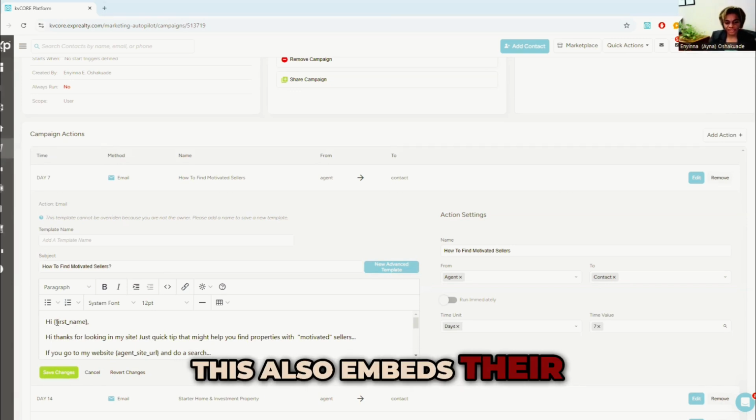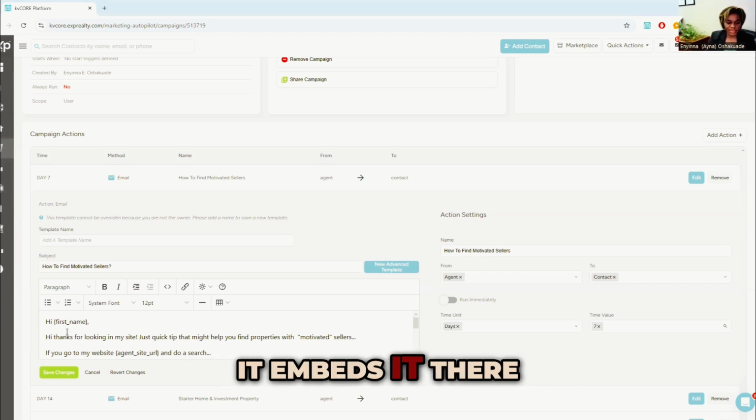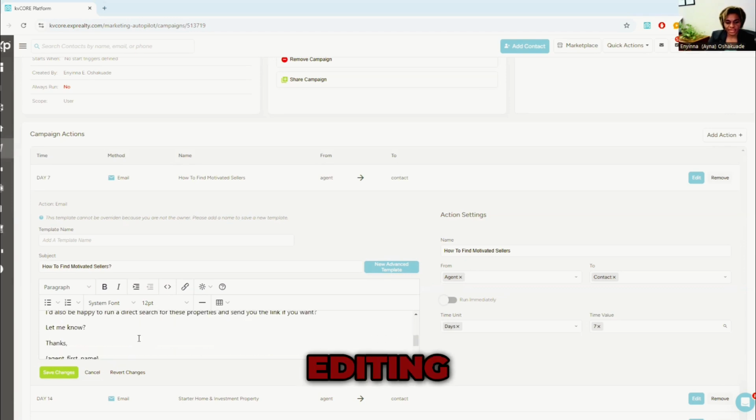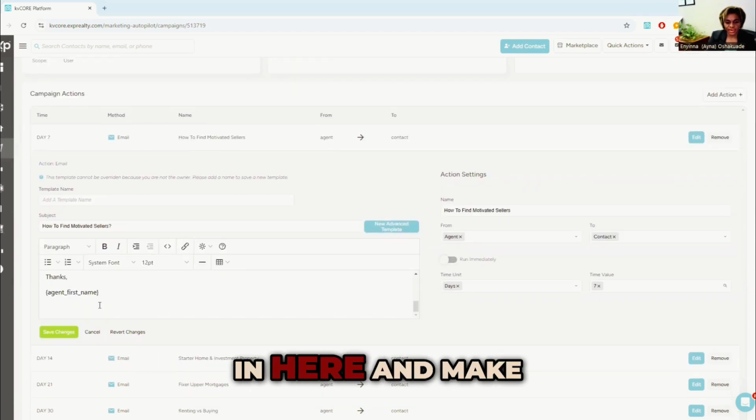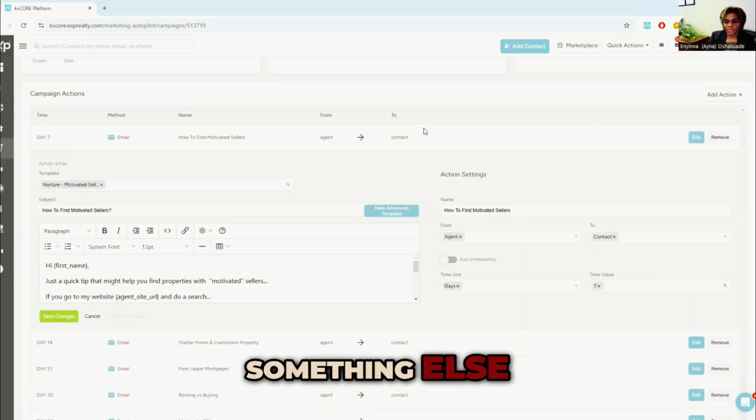This also embeds their first name. So whatever name they use to register on the site, it embeds it there. So I wouldn't say hi because I already have it up there. Okay, so just editing made easy. You can just go in here and make any changes, but be sure to save the changes after you're done. I'm going to go back in there and show you something else.